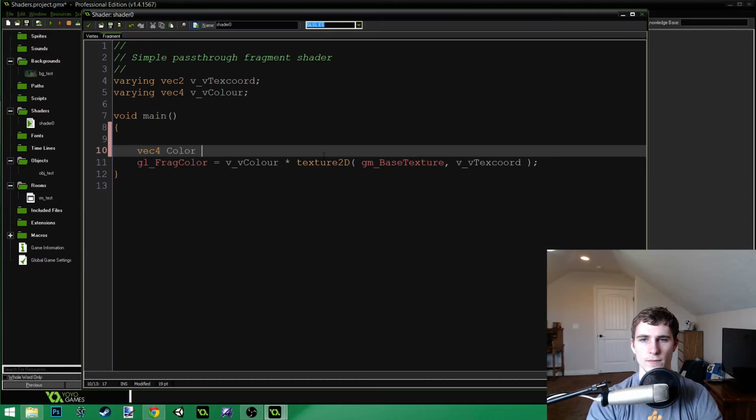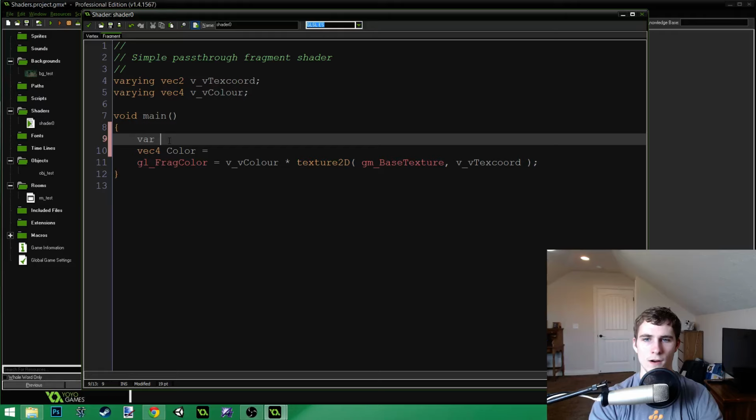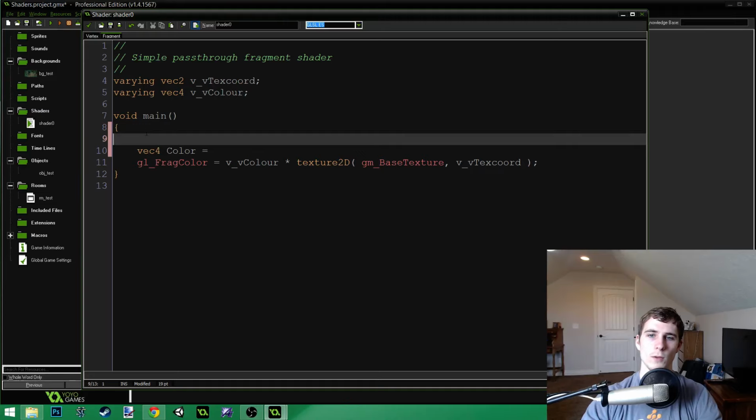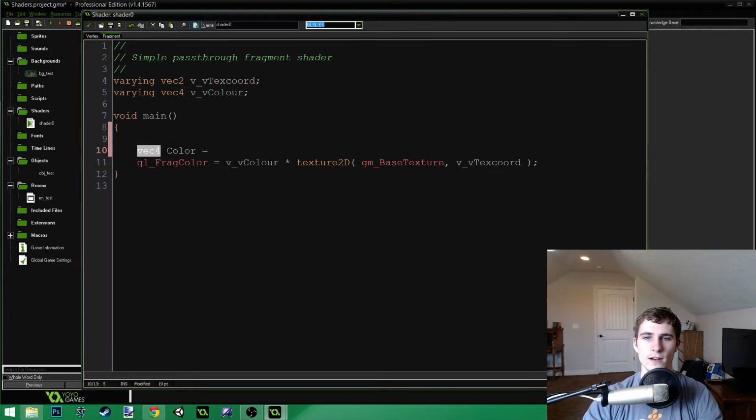color equals. So you know how in GameMaker we declare variables, sometimes we'll go var color equals whatever. The var keyword just tells GameMaker what kind of variable that is, that it's a local variable. This vec keyword right here tells the shader that this is a vector variable.